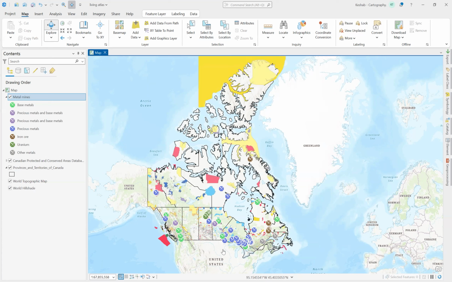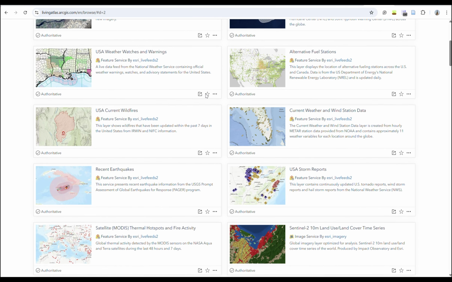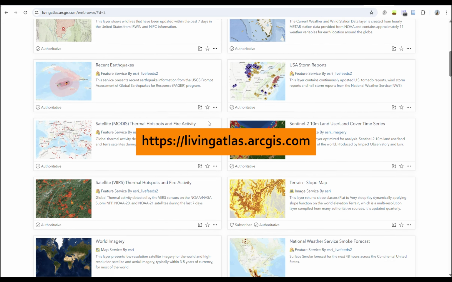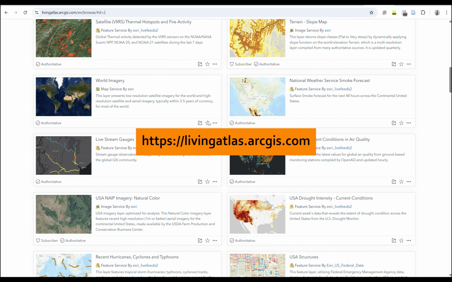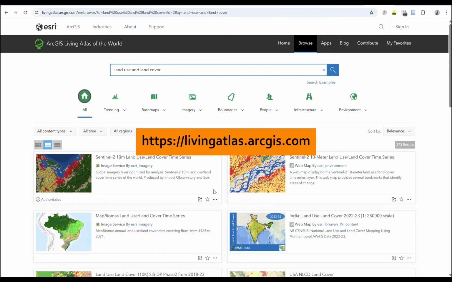So I downloaded metal mines in Canada. I downloaded provinces and territories of Canada. I downloaded protected and conservation areas in Canada. Also visit livingatlas.arcgis.com webpage to get more information about data uploaded into the Living Atlas system. Okay, you learned Living Atlas layer and how to access data from Living Atlas layer and make your map.